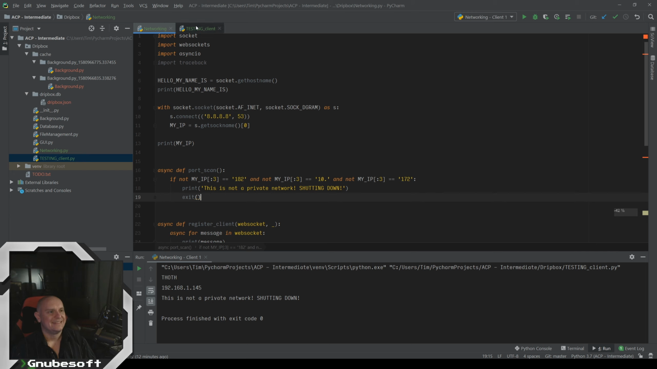Okay, yeah, everything's working. Great. Let me put that back to 192 so that works correctly. So we need to figure out what is the range of IPs that we are going to be trying to connect to. So we know what our IP is, and we can do that.